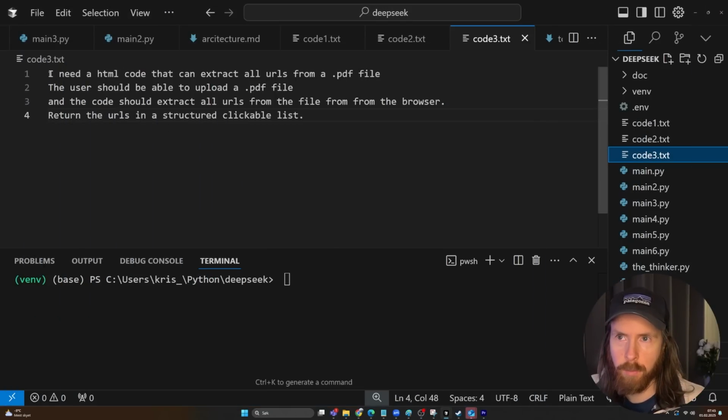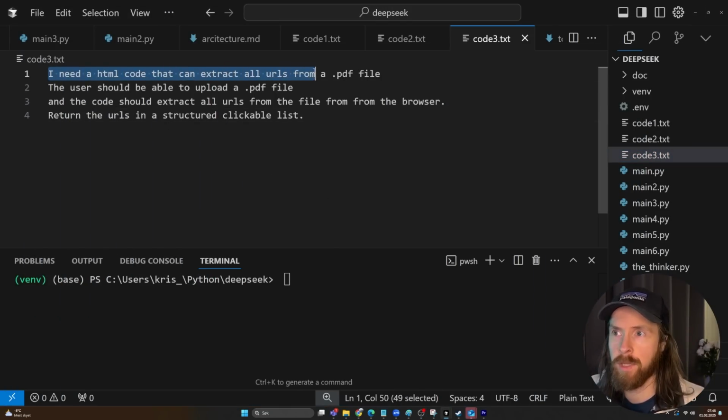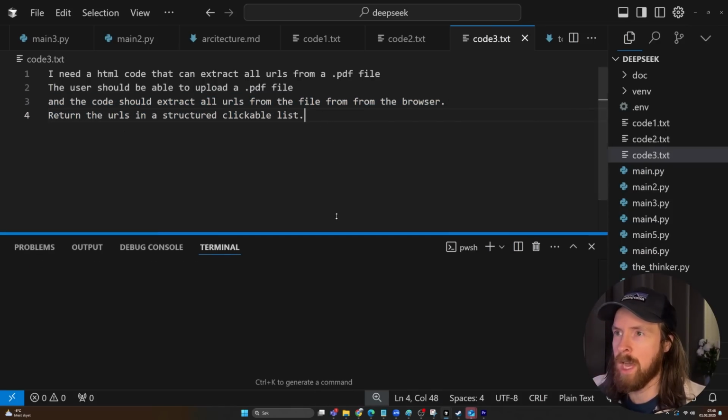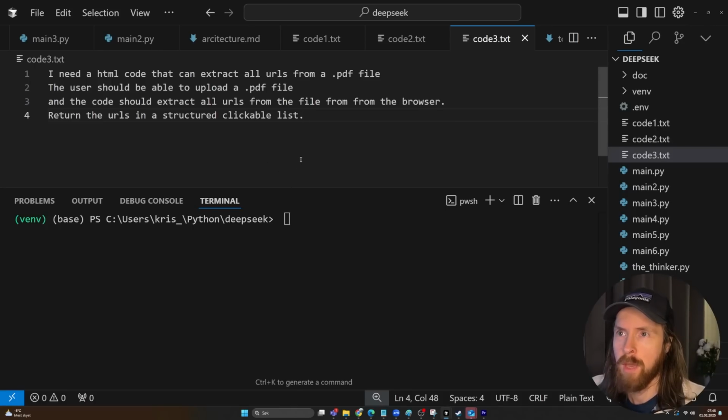The final thing I wanted to do was to run this. I need an HTML code that can extract all URLs from a PDF file. The user should be able to upload a PDF file, and the code should extract all the URLs from the file in the browser and return the URLs in a structured, clickable list. So that was basically the assignment we gave both o3-mini and Deepseek-r1 in this case.